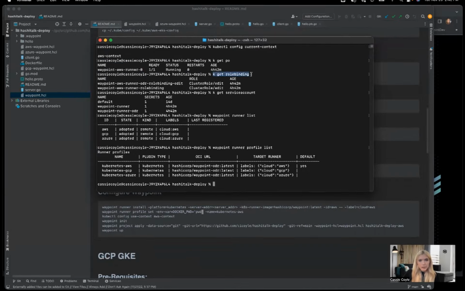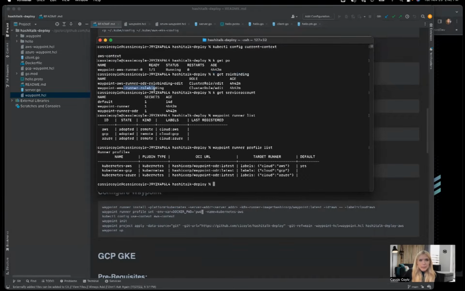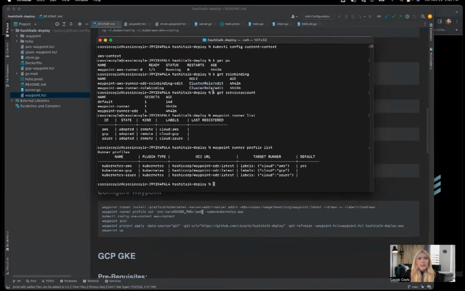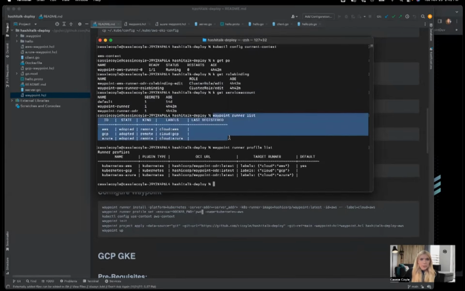And if I show you the role bindings, we'll see I have a runner role binding and an on-demand runner role binding such that they have cluster edit access to my cluster, and then the appropriate service account per runner and on-demand runner. This is my Waypoint runner list.